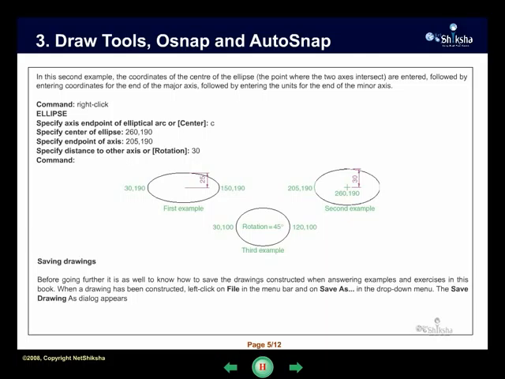Saving drawings. Before going further, it is as well to know how to save the drawings.